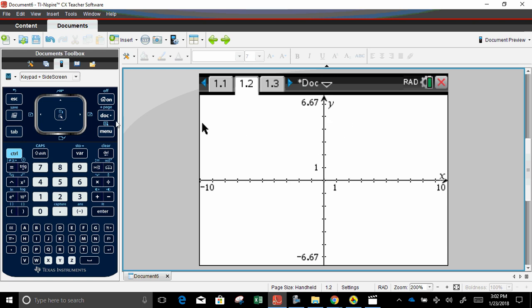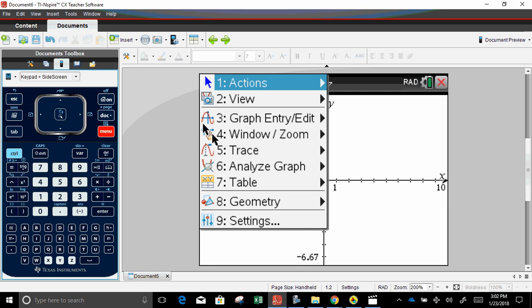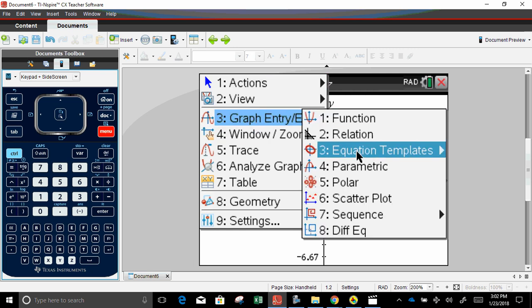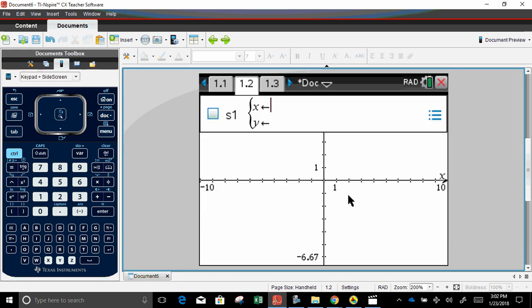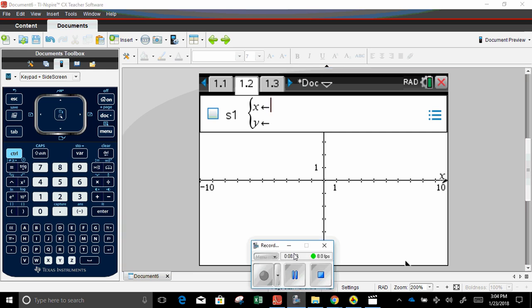Now, what I can do is press menu 3, 6. Menu 36 is to put my scatter plot in a graph. Here is this step. Let me take a moment to pause the video. Okay, let's keep going.